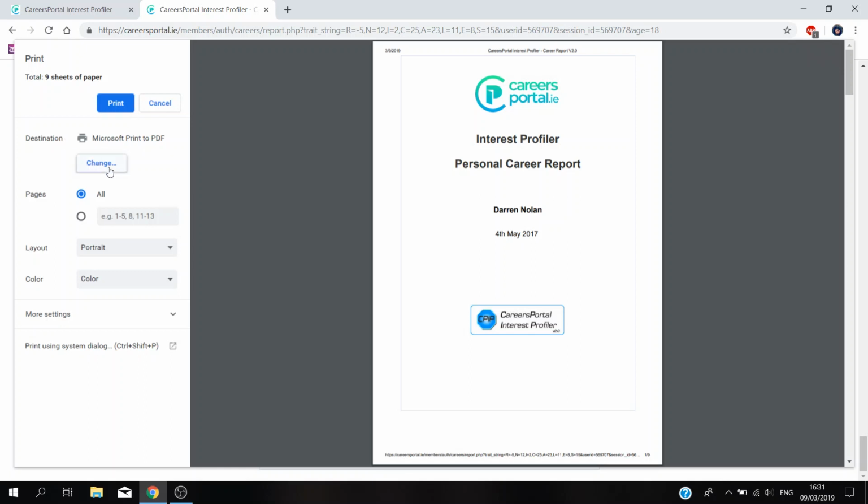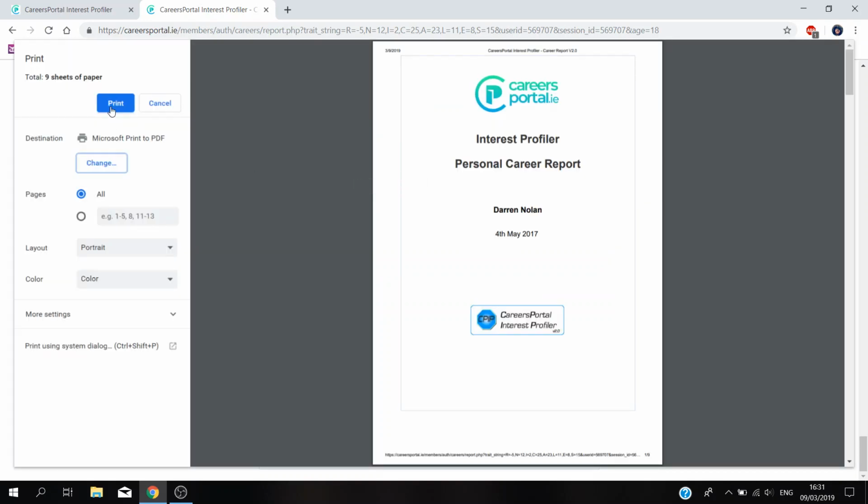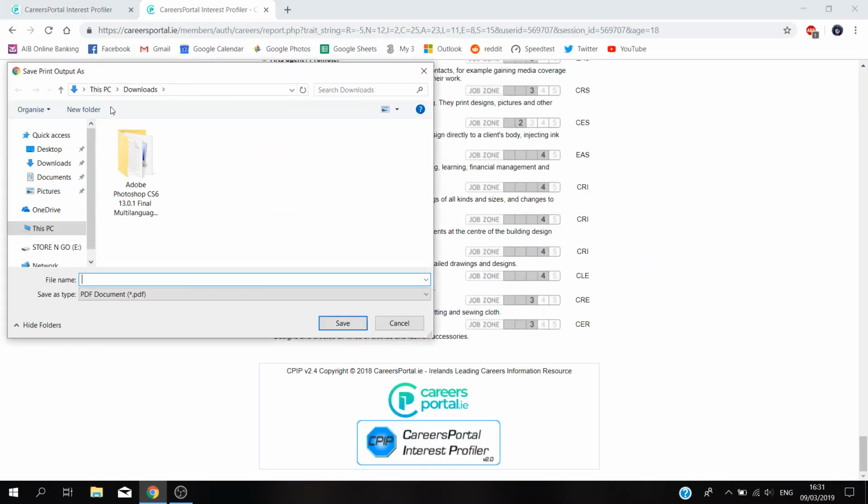So what we'll do is click change, and a list pops up here, look. The print destinations are Microsoft Print to PDF, save as PDF. There's a couple of other options, but what we want to do is click Microsoft Print to PDF, and we click print. It won't actually print. What it does is pop it up as a file.